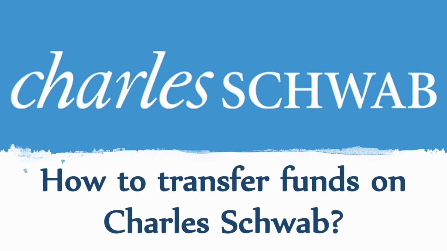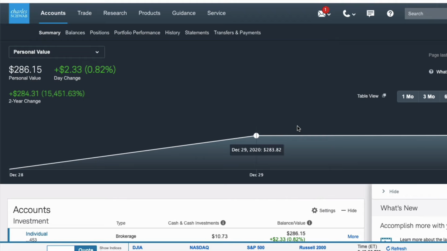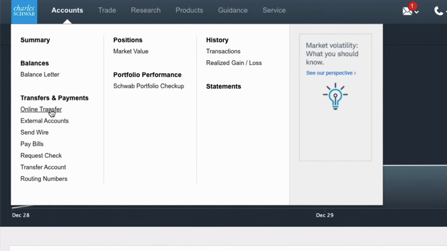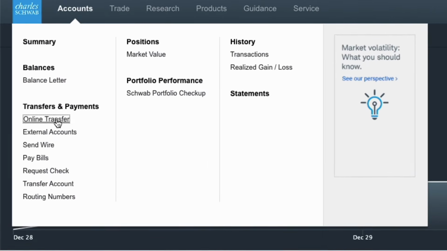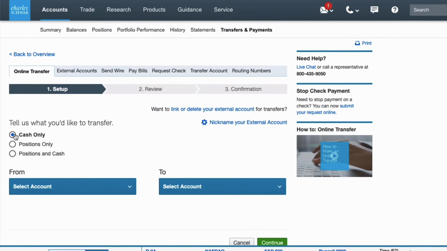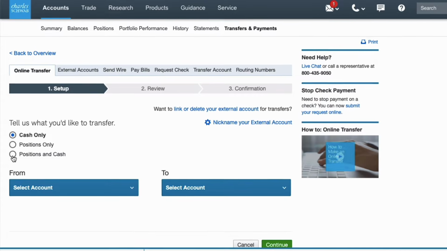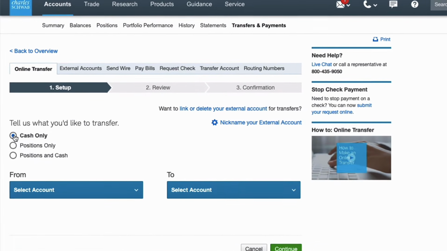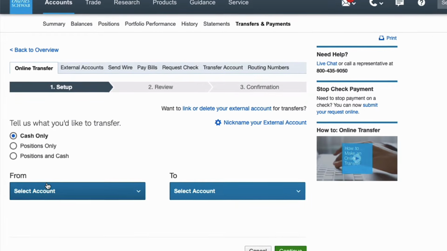How to transfer funds on your Charles Schwab trading platform. First, go to the Accounts tab and click Online Transfer. And select what you want to transfer. Are you transferring cash, positions, or both? In this video, I will show you how to transfer cash.